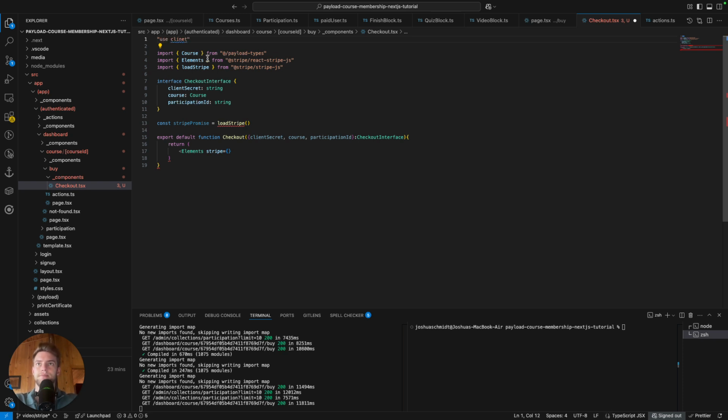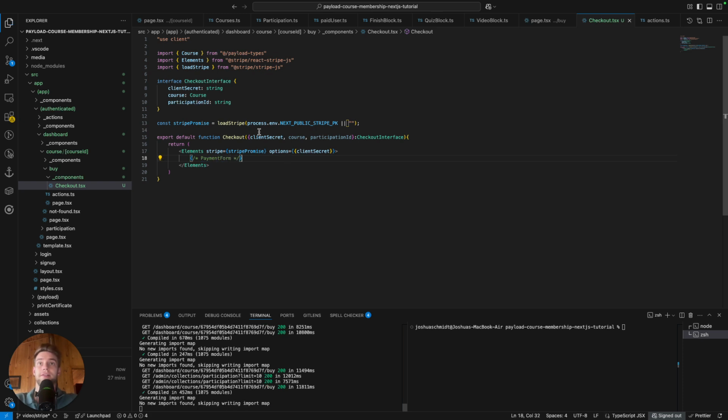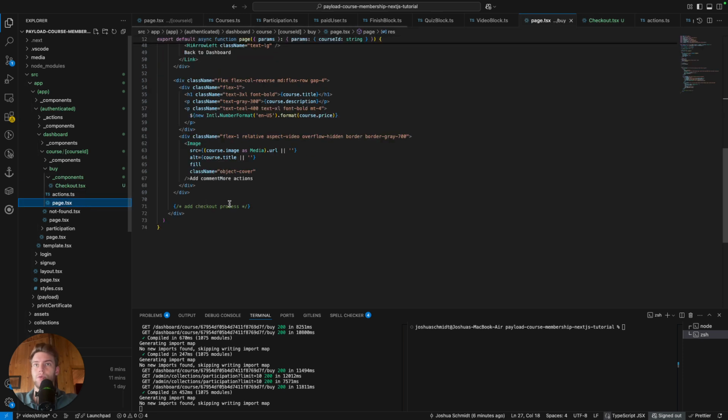Use client, and here we have process.env.NEXT_PUBLIC_STRIPE_PUBLIC_KEY, and if we don't get one, let's pass in an empty string. Now, this Stripe promise we can then pass to the Elements and options. Here we also want the client secret. In here, we can now add a comment for later, because we want to add the payment form later on. But first, let's integrate the checkout into our page.